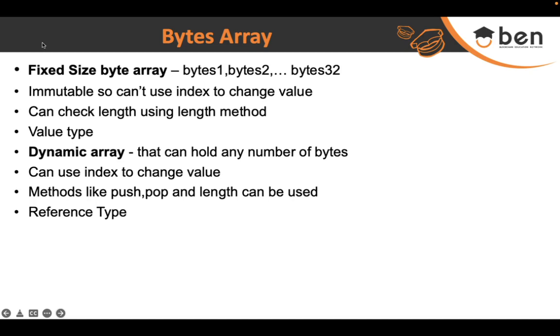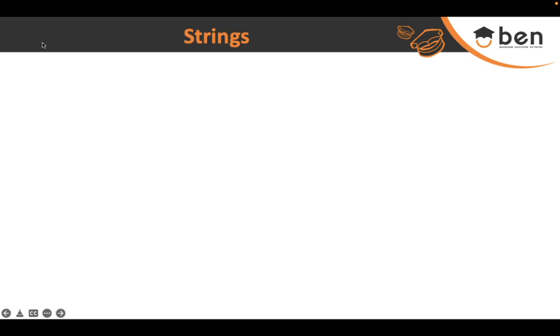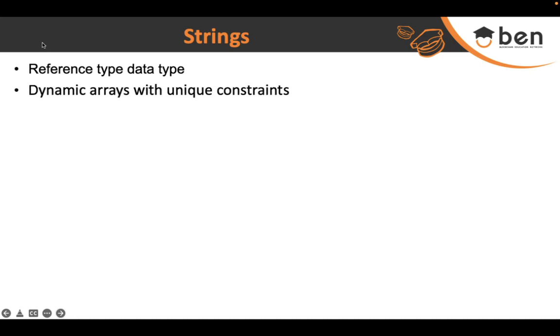So we'll see this implementation in the Remix IDE, but before that, we will also cover the second type of arrays which we want to discuss today, and that is the string arrays, or simply strings. If we have covered a programming language before, we are all very familiar with strings. They are just another data type. But in Solidity, one thing to always remember is that string is a reference type data type. That means string basically stores the address or the data location of the data. So it is a dynamic array, but it has some unique constraints.